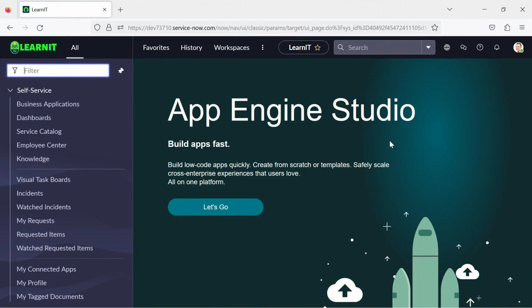Today we will be discussing one more UTA feature, that is the Auto-Populate feature in catalog item variables.